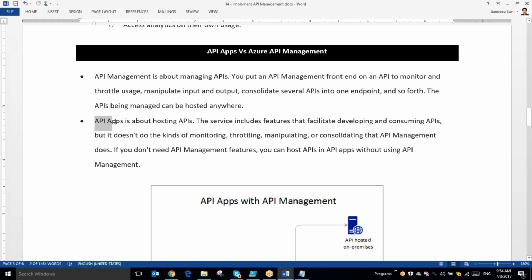Whereas API app is all about the API itself, actually hosting the API. The service includes features that facilitate developing and consuming API, but it does not provide any kind of monitoring, throttling, manipulating, consolidating. All these benefits are not there. So we have already seen API apps in the last session. API apps just gives you ability to invoke the API, which is, let us say, something like a web API. So web API, when published as API app, only gets the benefit of Azure, that is scaling benefits, the pricing benefits, security benefits, but management benefits like these things are not available to the API apps.